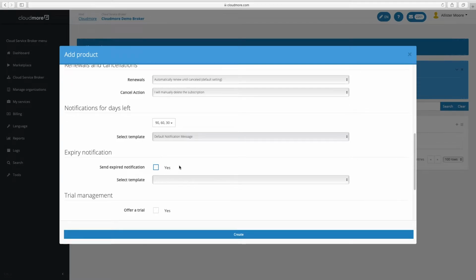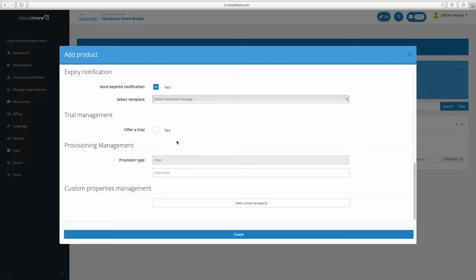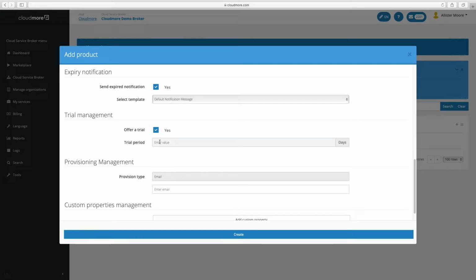If you wish to send an email notification once a subscription has expired, simply click on the checkbox and again select the appropriate template to be sent to the customer. If you wish to offer your customers a free trial period before invoicing, simply click on the checkbox and enter the number of days of free service that they can expect to receive.